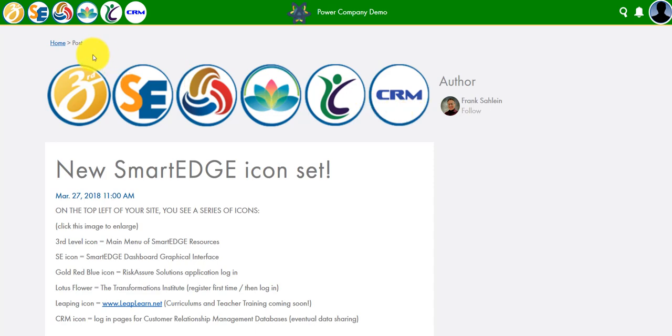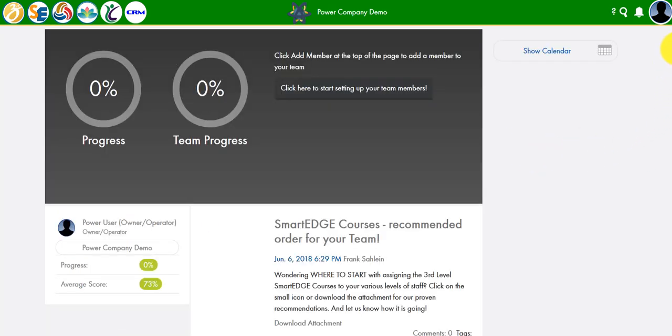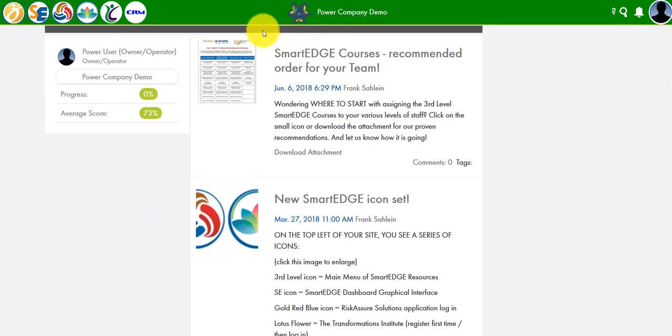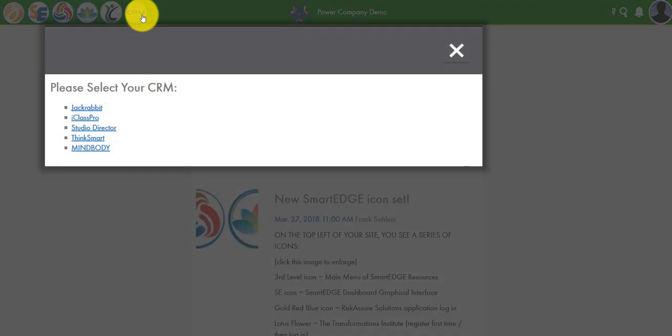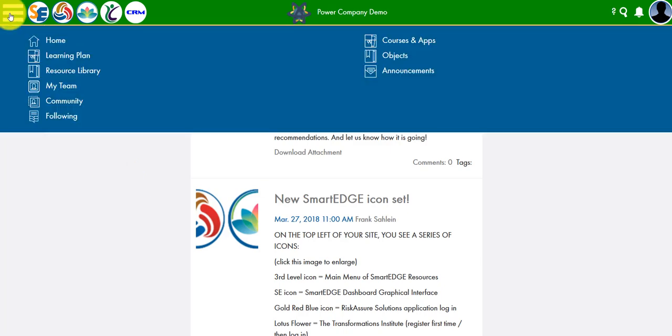And the CRM icon is simply looking at the CRM of your choice. You may have a particular CRM that you're particularly fond of. Jackrabbit, iClass Pro, Studio Director, ThinkSmart, MindBody, and this links directly to those particular databases for login. Eventually there will be logins back and forth, and we'll have a lot of data that moves back and forth, whether it's curriculum in the LEAP, or whether it is in the third level, or whether it is in transformations or anything else. So you might ask again, where do we get these resources?